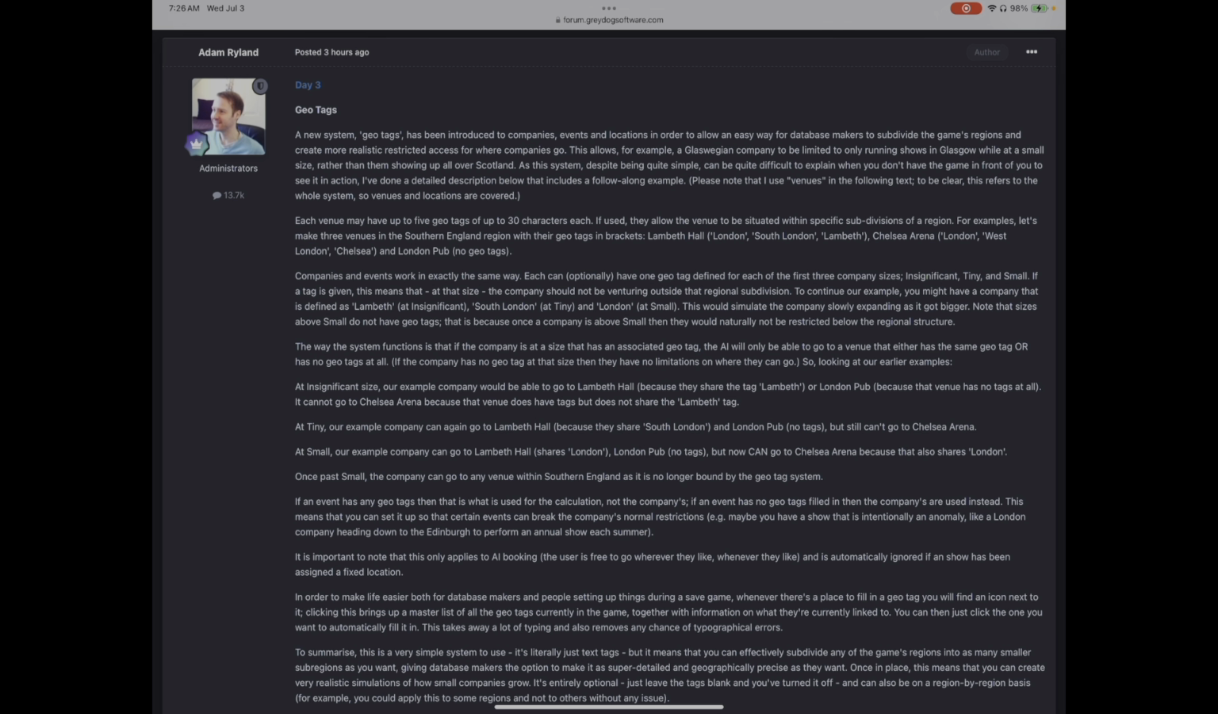If an event has any geotags, that is what is used for the calculation, not the company's. If an event has no geotags filled in, then the company's are used instead. So this means you can set it up so that certain events can break the company's normal restrictions. Maybe you have a show that is intentionally an anomaly, like a London company heading down to Edinburgh to perform an annual show each summer. It's important to note that this only applies to AI booking. The user is free to go wherever they like, whenever they like, and it is automatically ignored if a show has been assigned a fixed location.